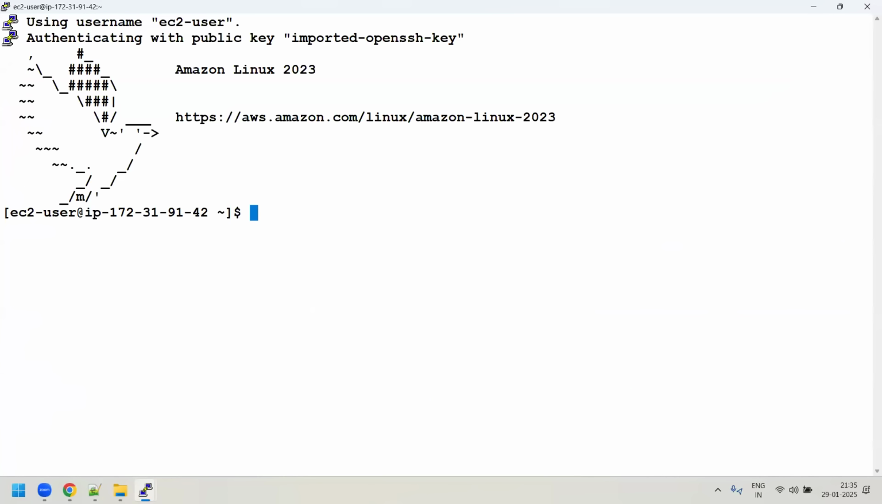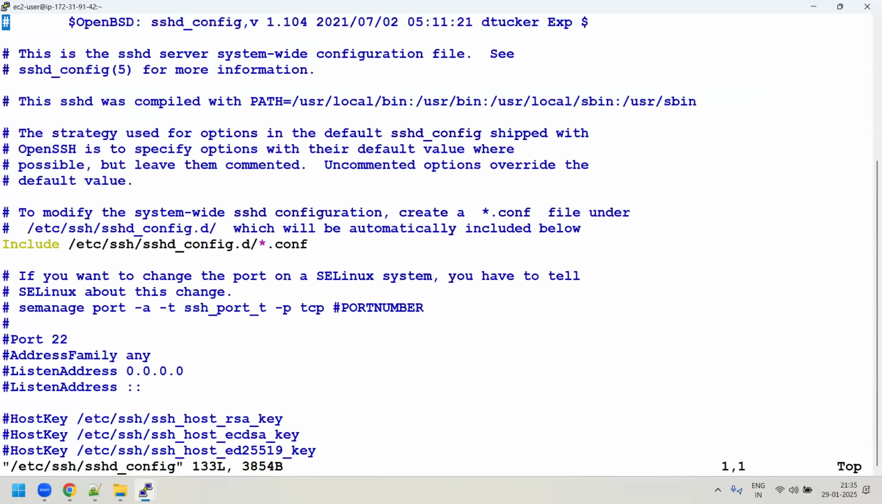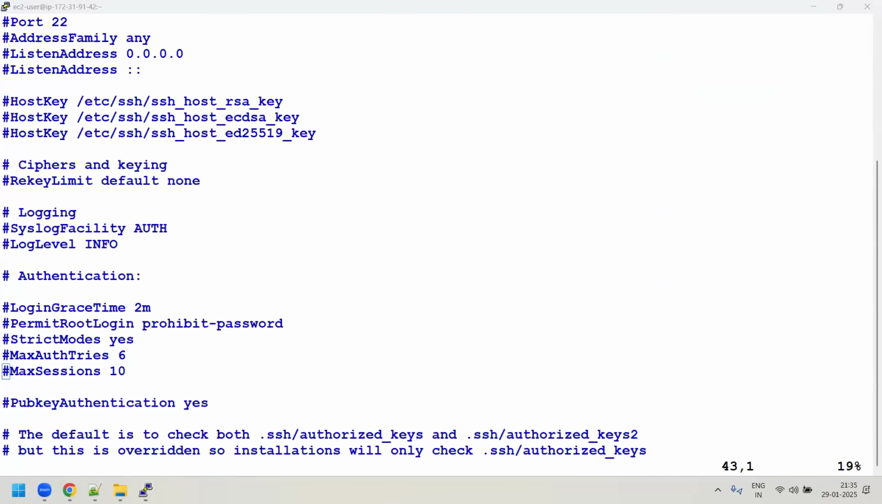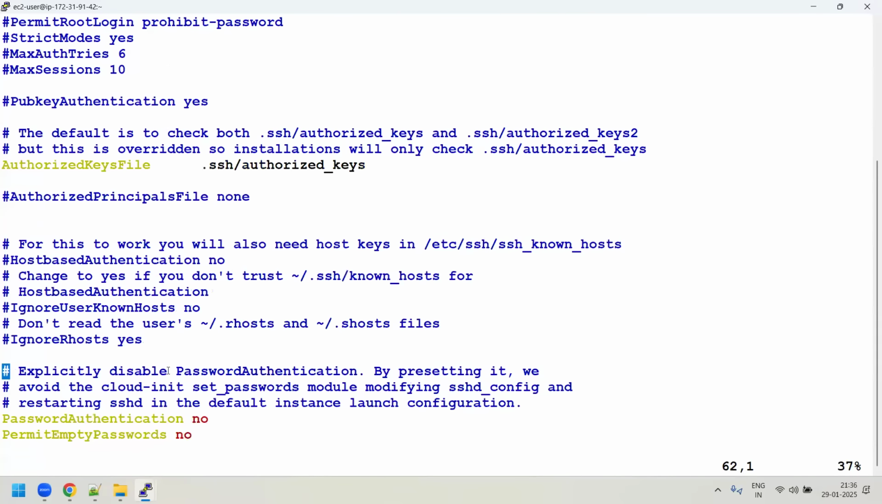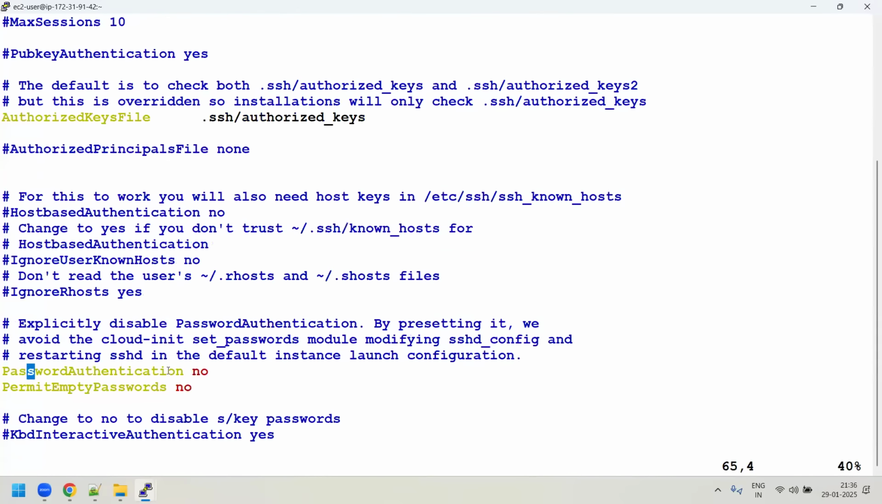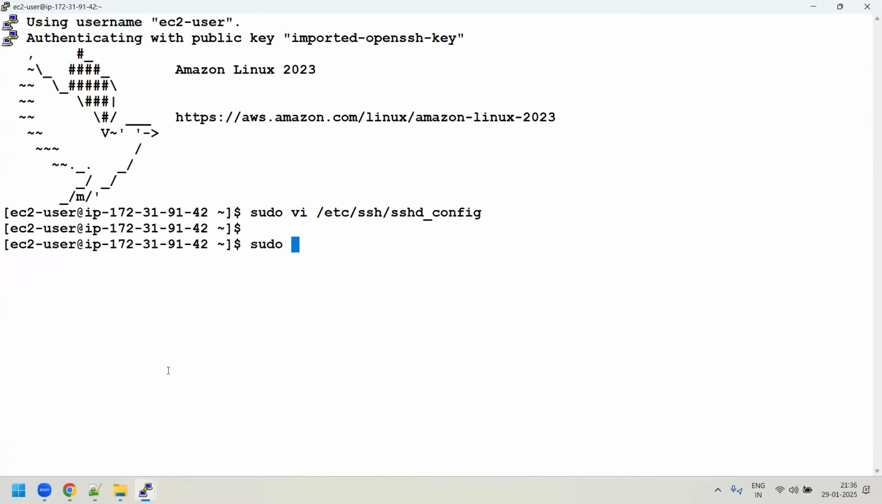Now here I have to do the same stuff. Sudo vi /etc/ssh/sshd_config. Open this file, come down. You could see here PubkeyAuthentication and PasswordAuthentication. It is no actually, you have to change it to yes. Save this file. After that, please make sure that you restart sshd. Systemctl restart sshd.